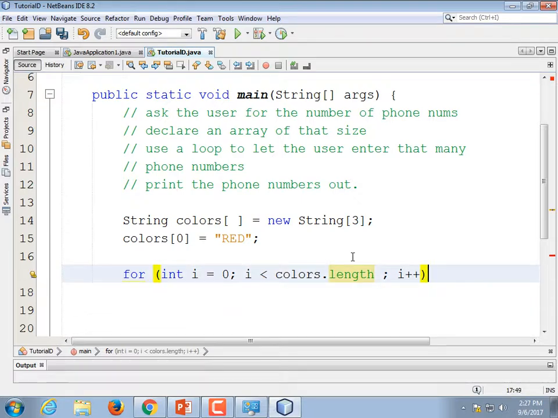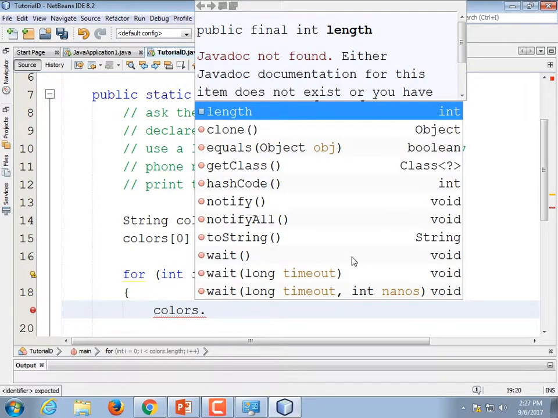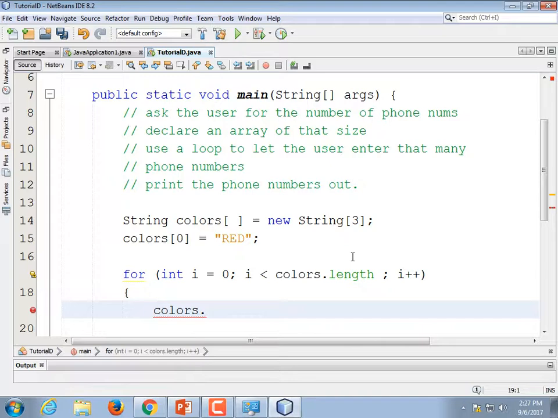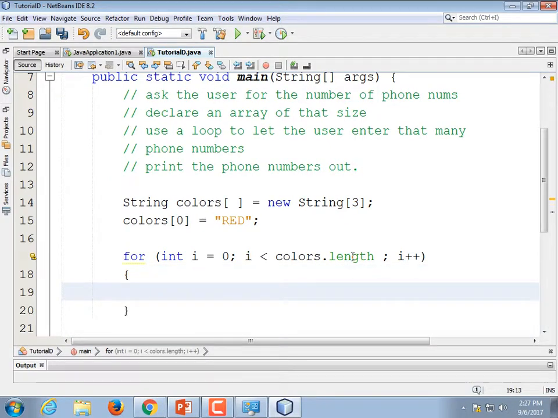Is that true? If I type in colors dot, it seems to list a lot of things that are methods. So that little statement in the slide saying that it's not a method, nah, that's not true. Okay. Well, anyways, now let's print it out.